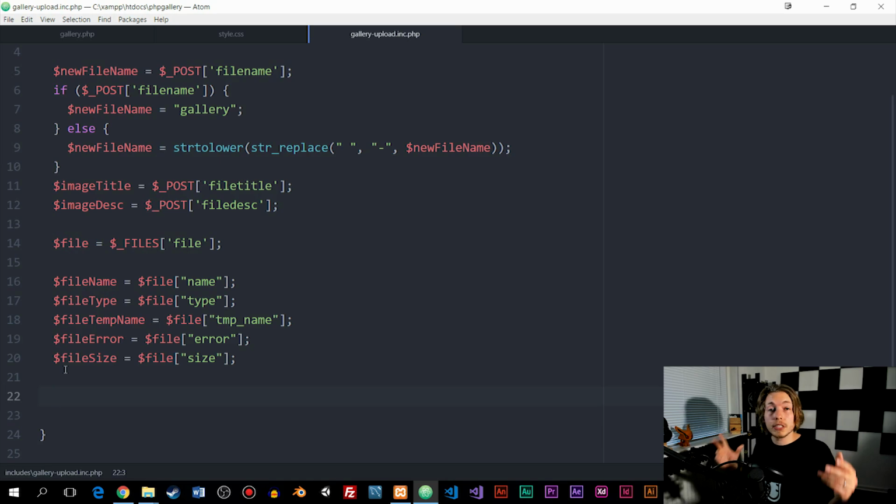So now that we grabbed all the data from the form, we can actually start doing something to it and upload the image to the website. So what I'm going to do to start with here is create a couple of different statements that we're going to use later on, such as what is the file extension of the uploaded file and what is the specific file type we want to allow inside the website. There's a couple of different things we need to state before we continue with the code here.